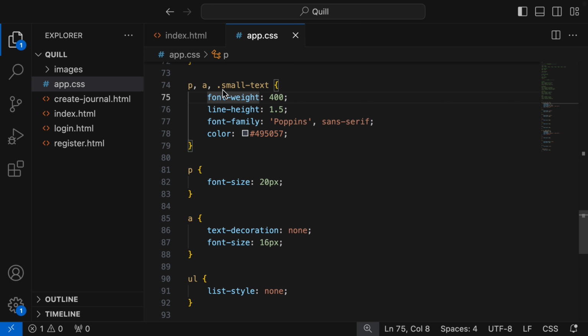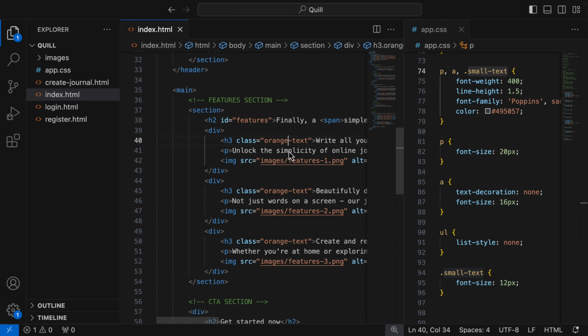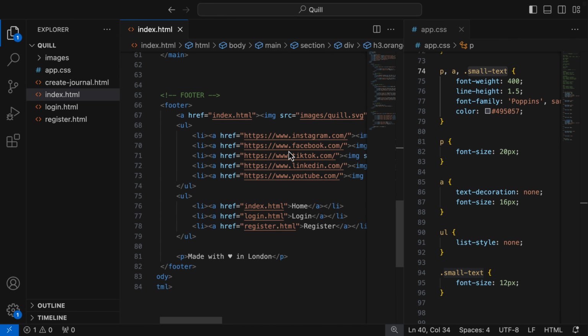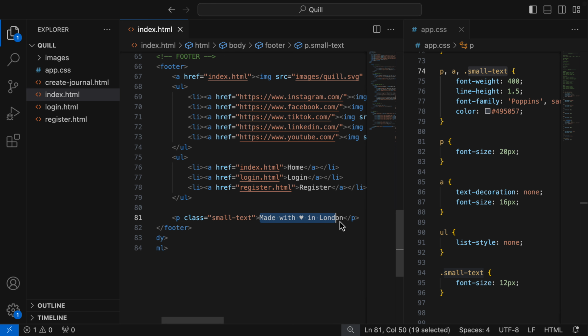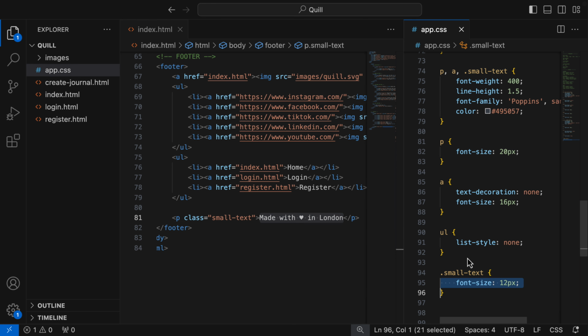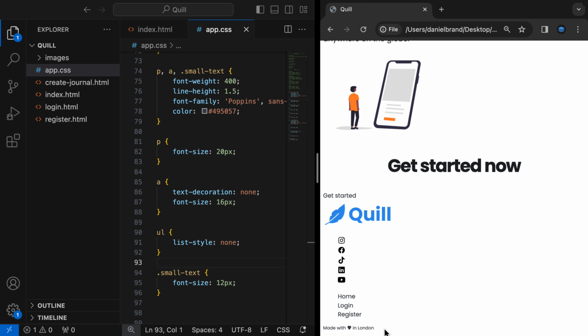I now want to go add this class inside our HTML. I'll pop our CSS on the right here so we can see the HTML on the left. I'm going to scroll down to the button, and inside this paragraph here, I'm going to add the class small-text. So this text, made with love in London, will now be 12 pixels. So let's check this out in the browser. If I scroll down to the bottom of the page, you can see this text, made with love in London, is now a lot smaller. It's 12 pixels.